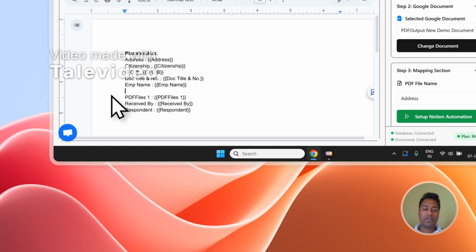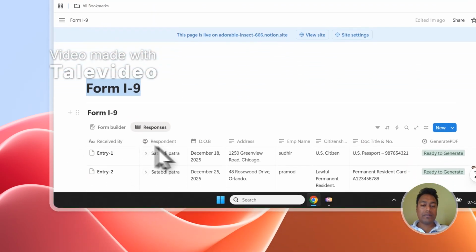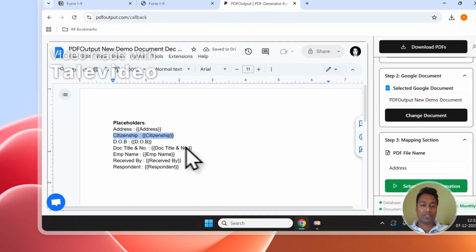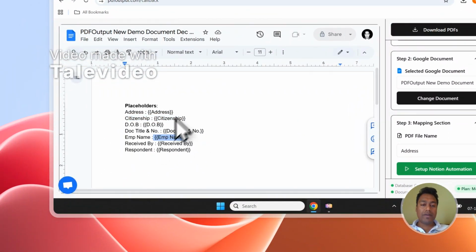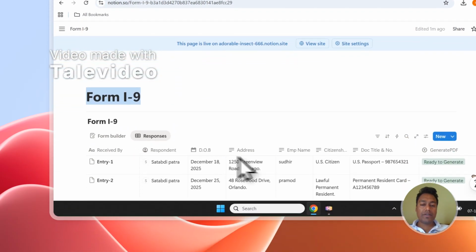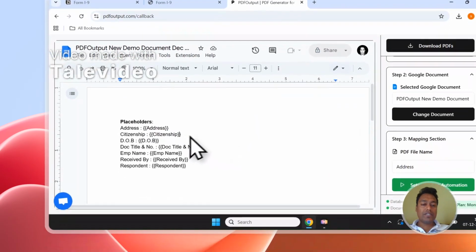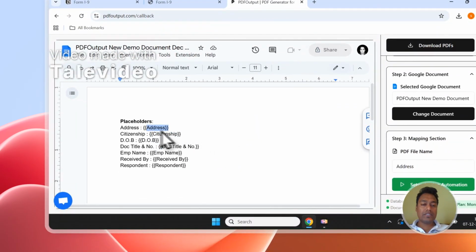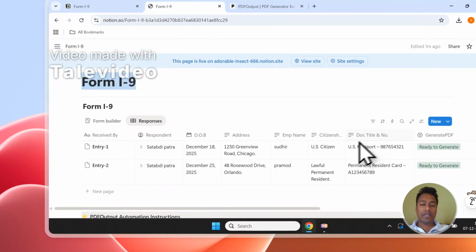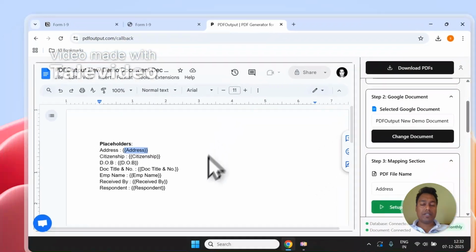So let me remove the ones which I do not need. Every placeholder of this database is automatically visible over here, one below the other in the placeholder section. So we have employee name, address, citizenship. All the fields are coming from the database that we have over here with the placeholders automatically created. When the PDF is generated, all these placeholders that you see inside double curly brackets will be replaced with the values from the database that we see over here, and then the PDF file will be generated.